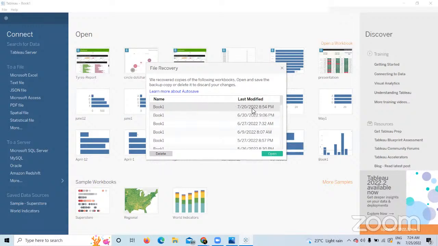Sometimes, when we are working, Tableau will suddenly crash, guys. While it crashes, you might be saving your work or you might not, irrespective of whether you press Control S or not. Tableau in the backend will save it up to the latest time. For example, if it crashed at 8:55 p.m., till 8:54 your file will be saved automatically by Tableau. So when it crashes, this file recovery page will open.